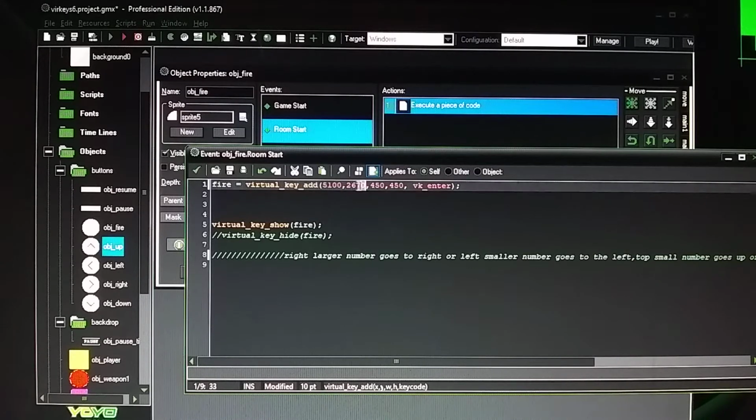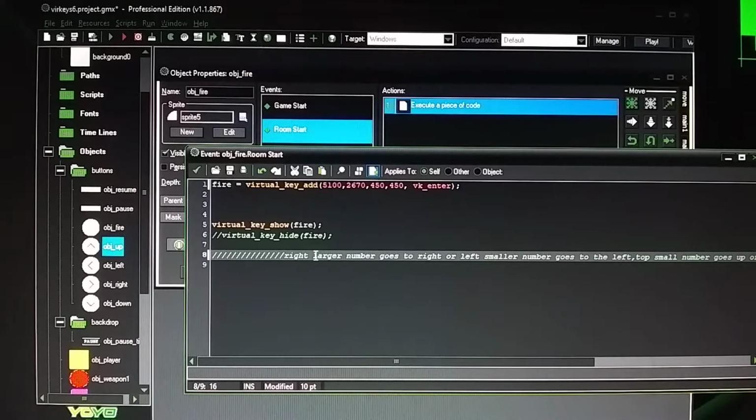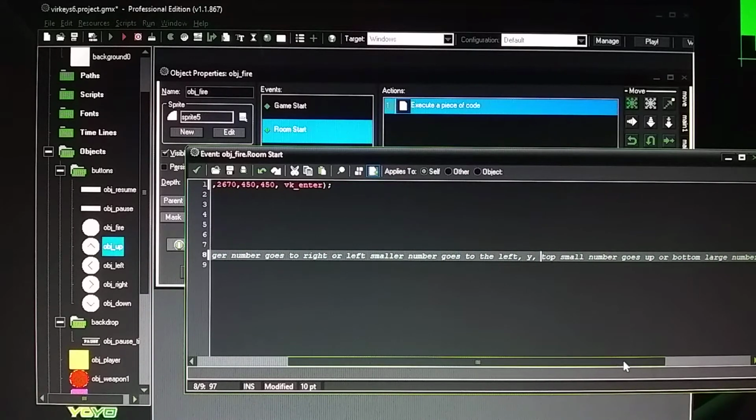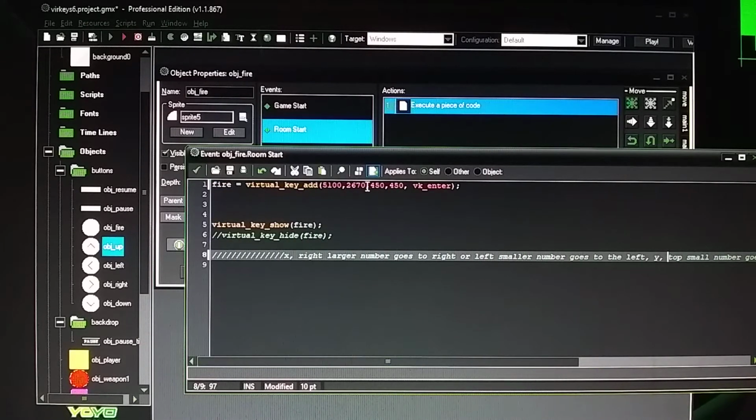This number right here talks about the x-axis. Okay, talks about the x coordinate. This one talks about the y coordinate. So the y coordinate here. So at a high number, it's going to go to the bottom. Large number goes down. The low number is going to go up.